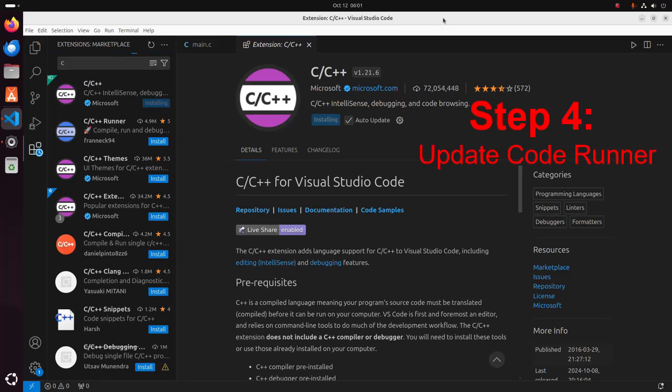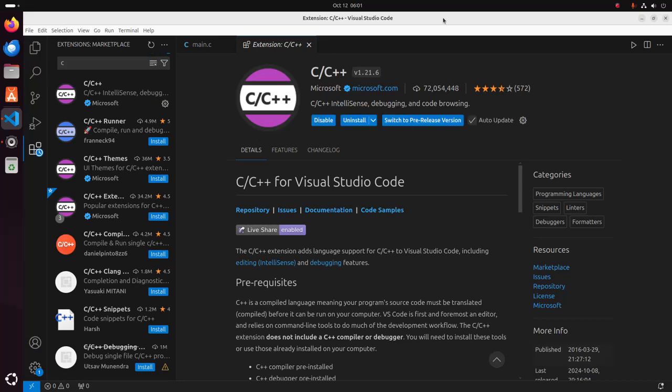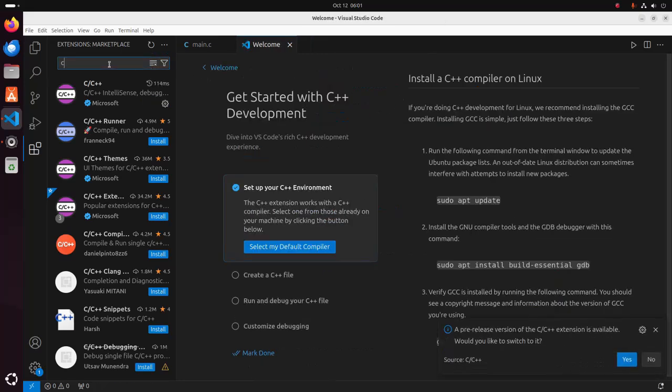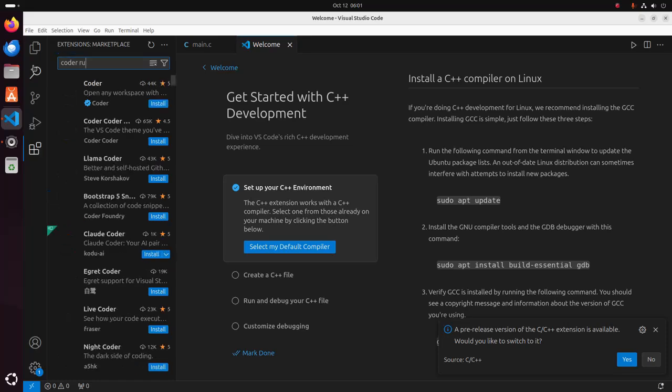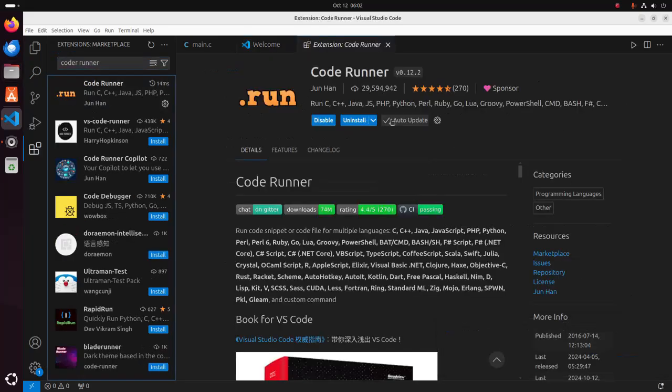Update Code Runner. Ensure that the Code Runner extension is up to date. You can check for updates in the extensions view. Code Runner: up to date. Mark this auto update. Okay.